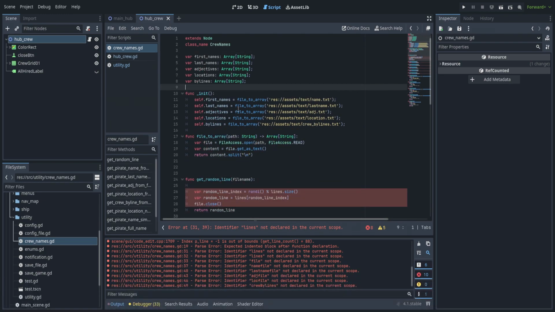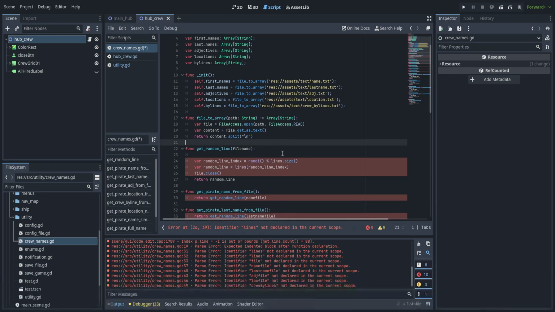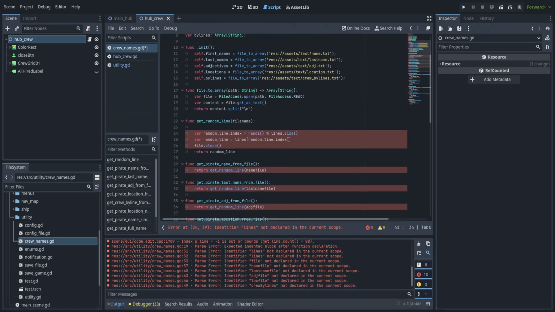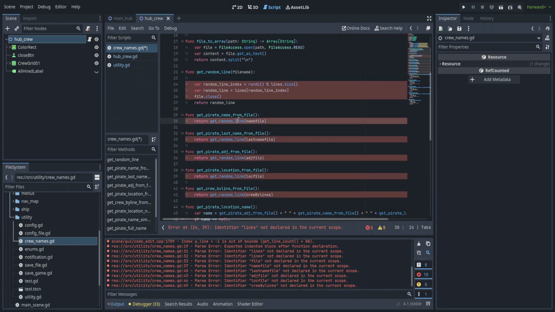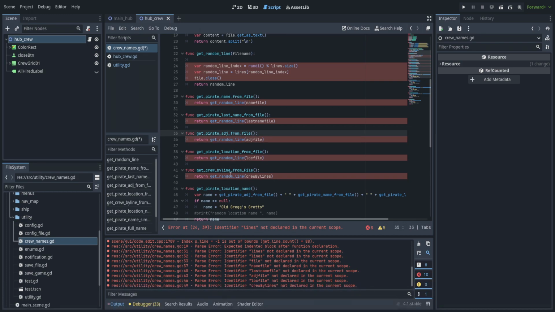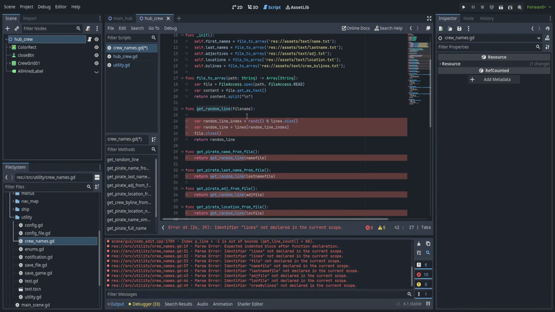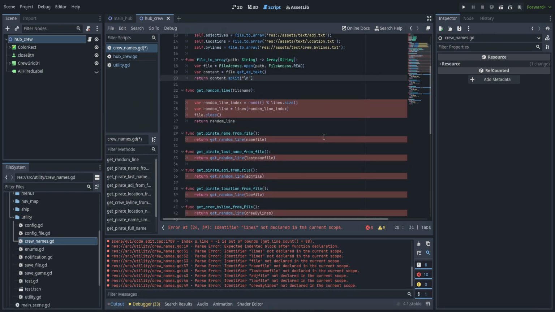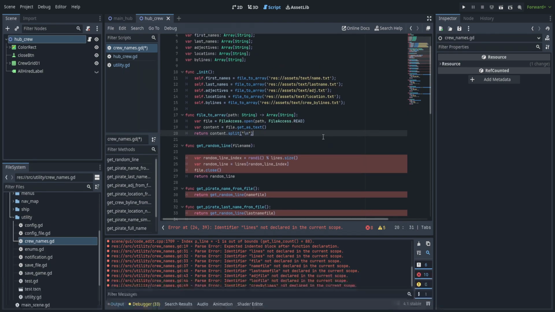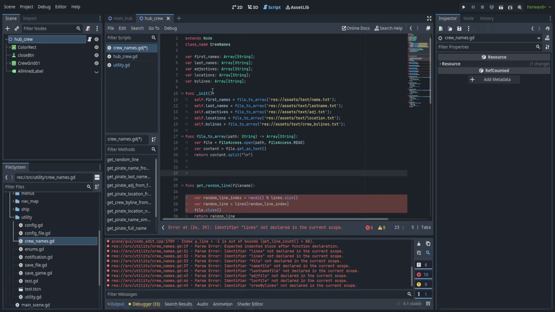Okay, so we have everything set up for reading those specific files. We have various errors that we need to fix, like get pirate name from file, get pirate last name from file, get random line, get random line, get random line, and so on and so forth. What's happening inside of this is that it's going into the file name and randomly getting one based on the line size. We can make this a little more efficient by directly specifying what we are looking for. So what we're going to do is use an enum to do that.